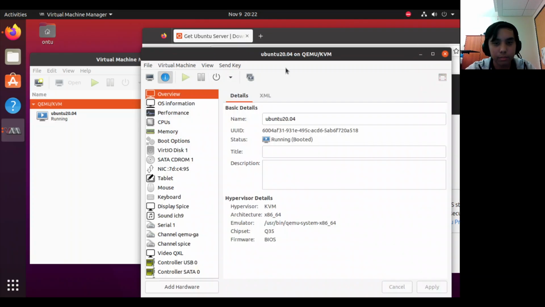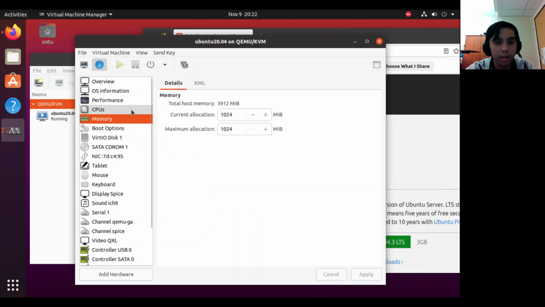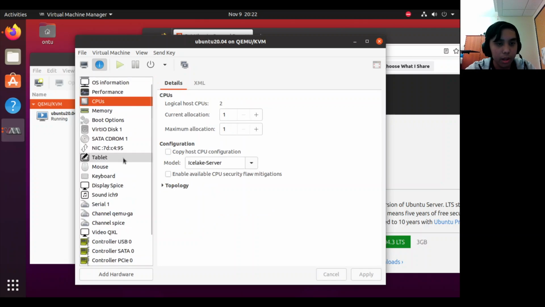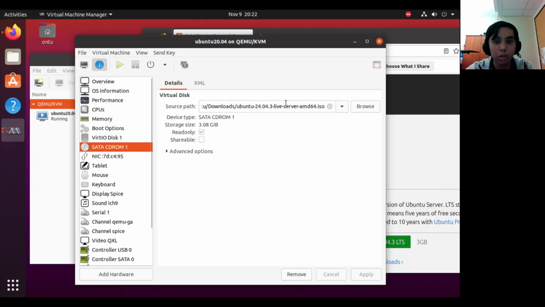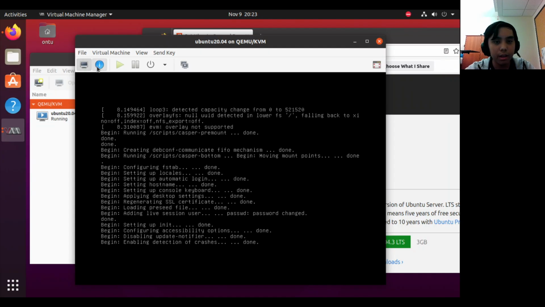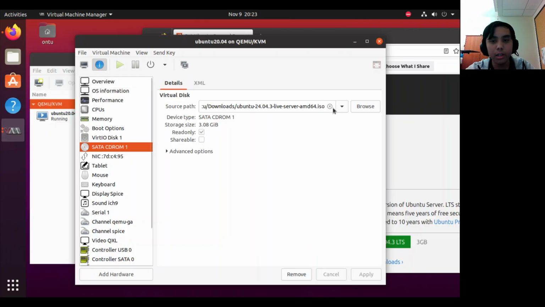Some of the options you could do: increasing memory, CPU, and once you're done installing, you would want to remove the ISO, the installation image.